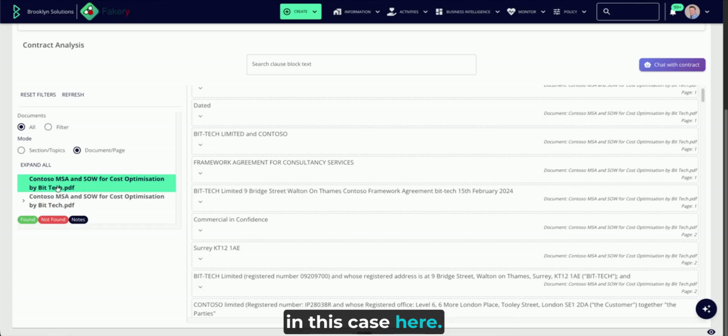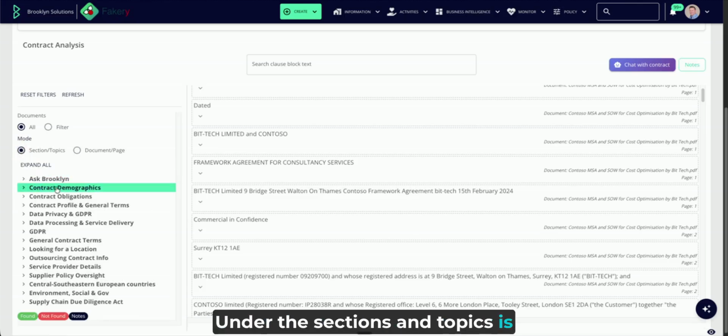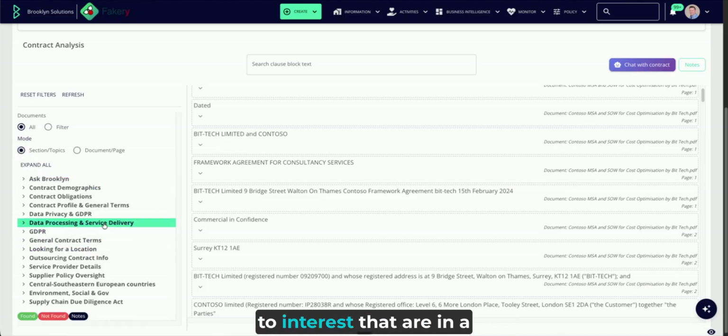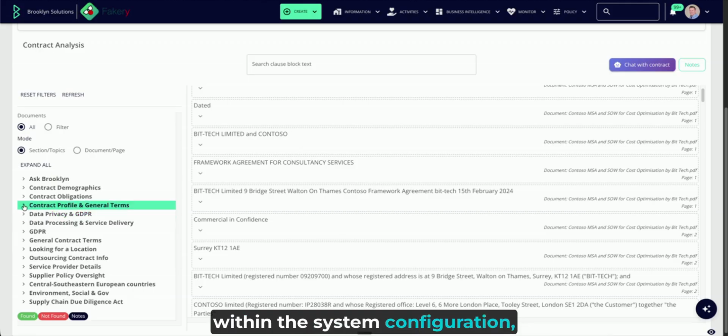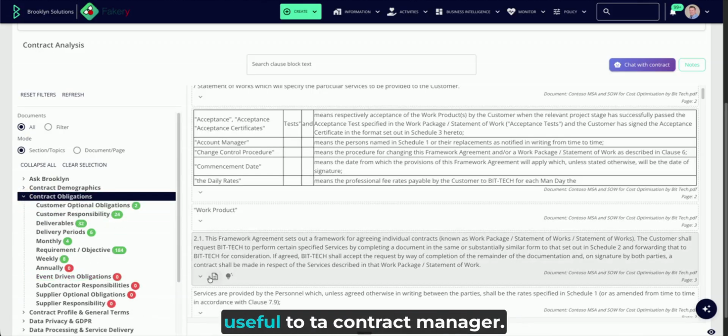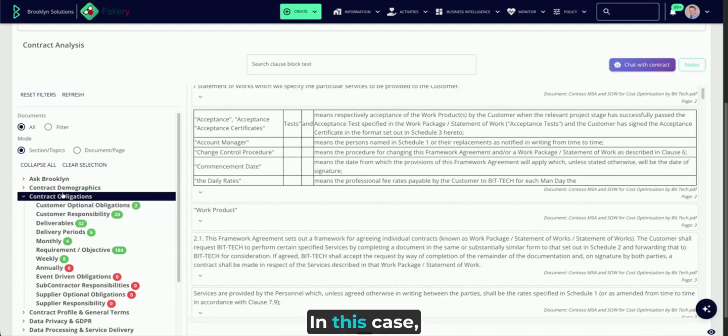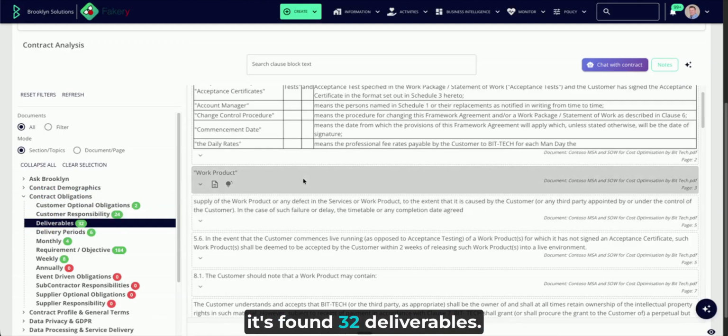in this case here. Under the sections and topics is where the AI has located points of interest that are in a predetermined set of criteria within the system configuration that are considered to be useful to the contract manager. In this case, under contract obligations, it's found 32 deliverables.